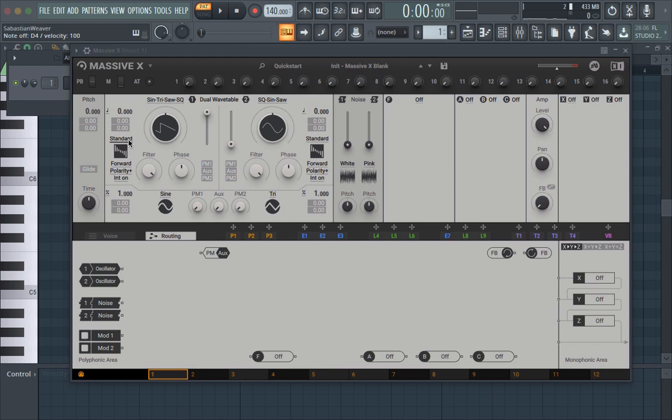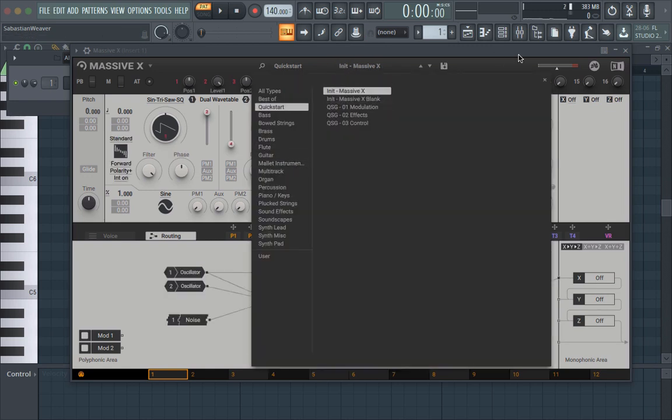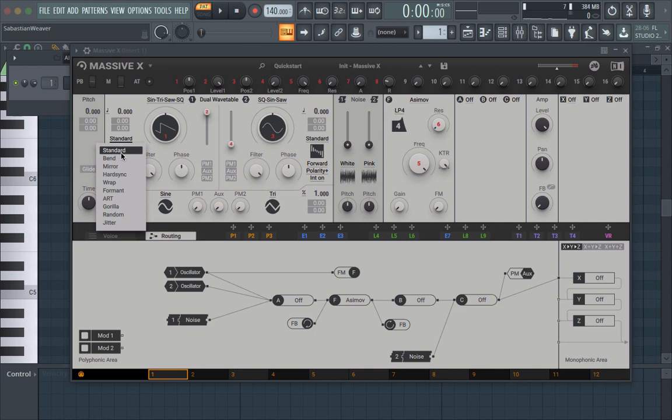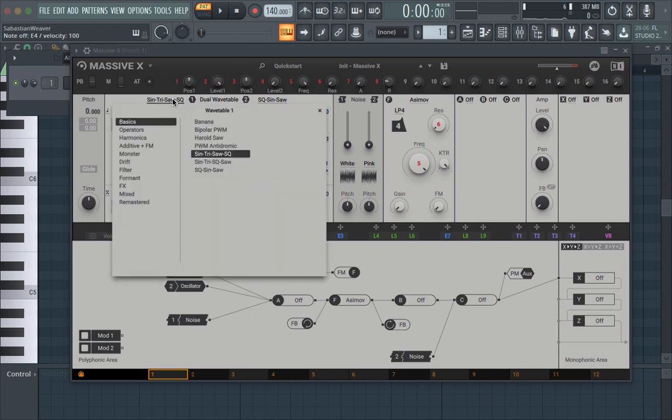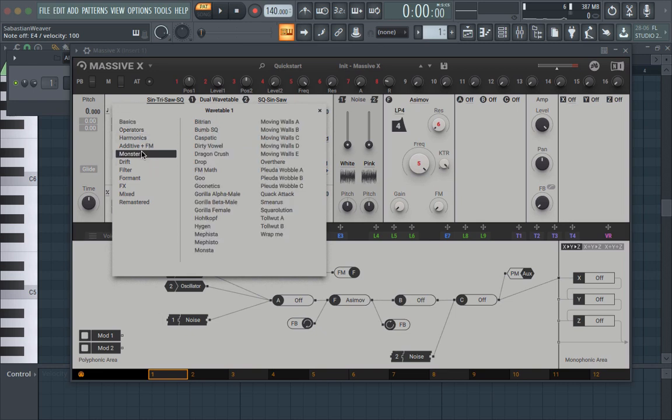Some of the things I do like, these wave shape modes a lot. I like this jitter one too. It's just really fun to mess around with. Let's just go here and put on our jitter mode. This is really cool to make leads and weird pads and stuff. And you may say, what about the wavetables? Well, the wavetables are pretty cool. We got a lot of them.